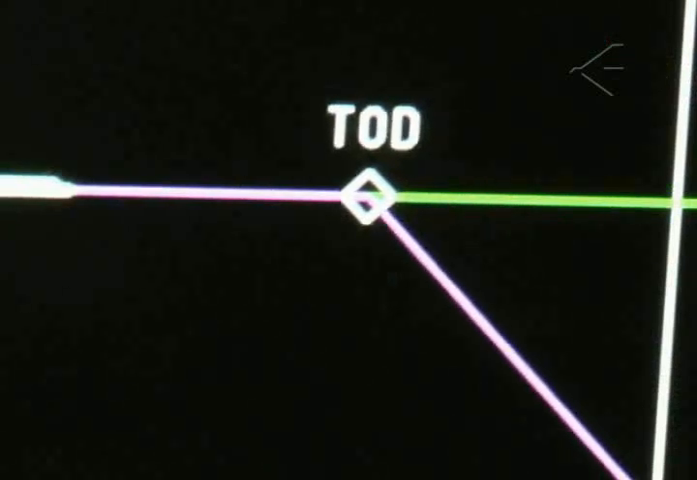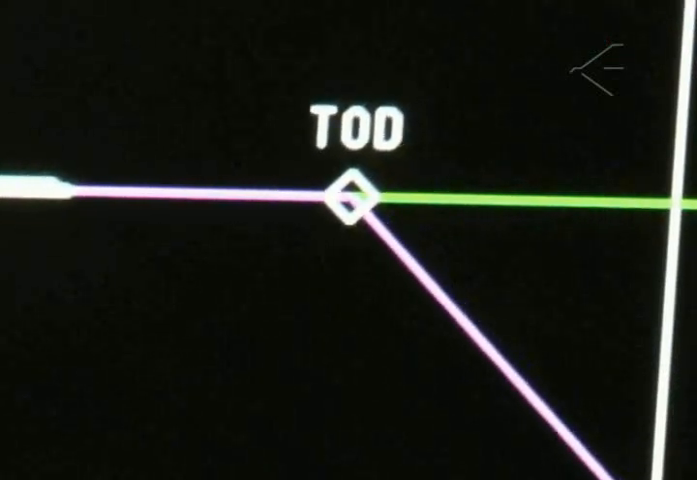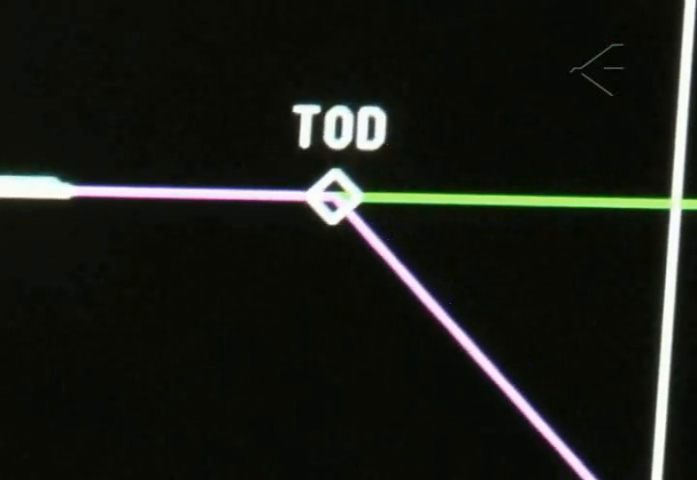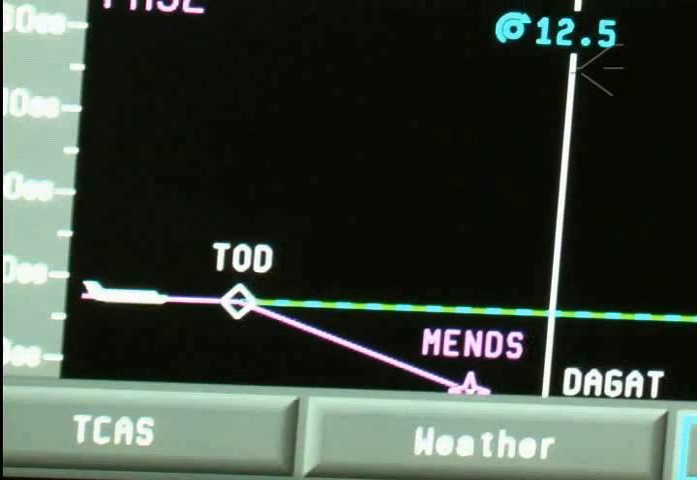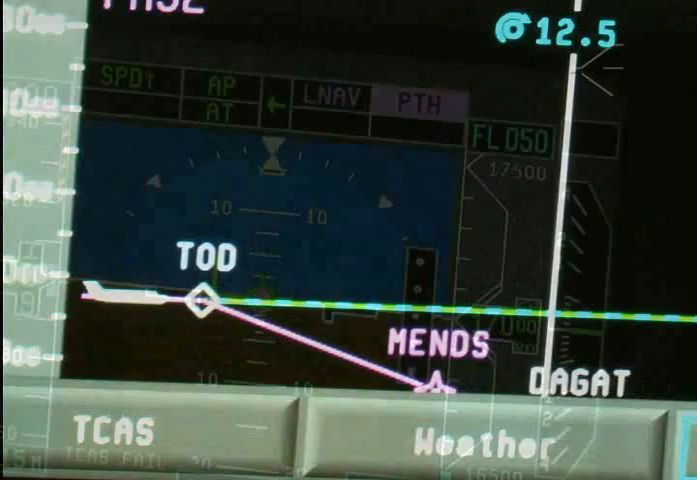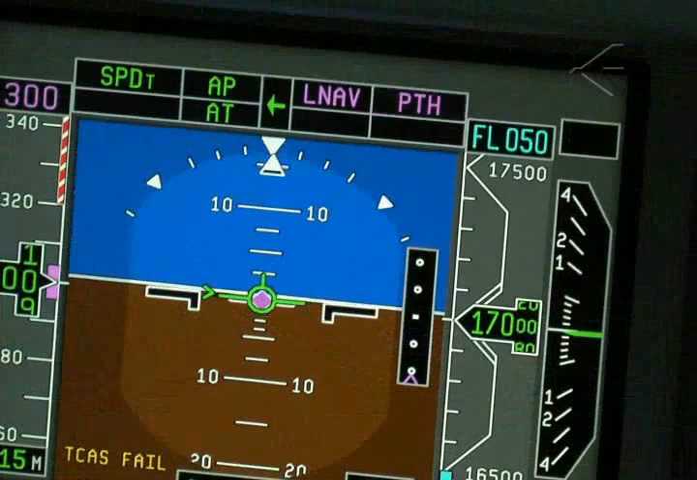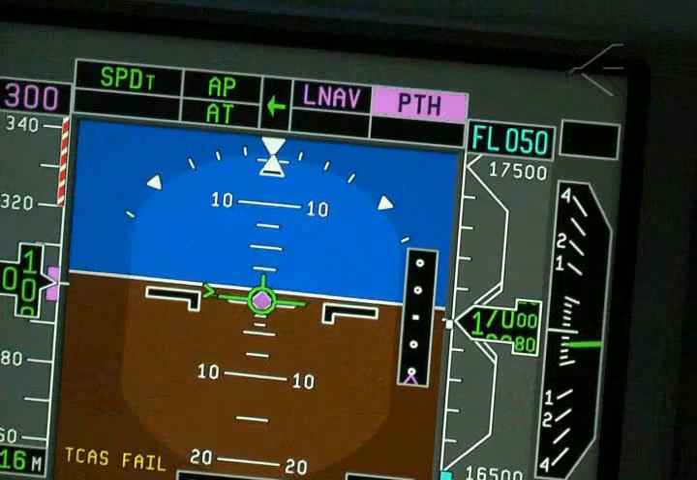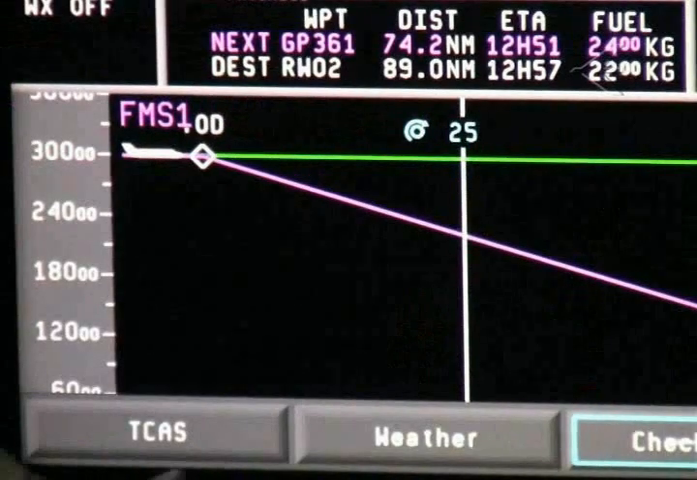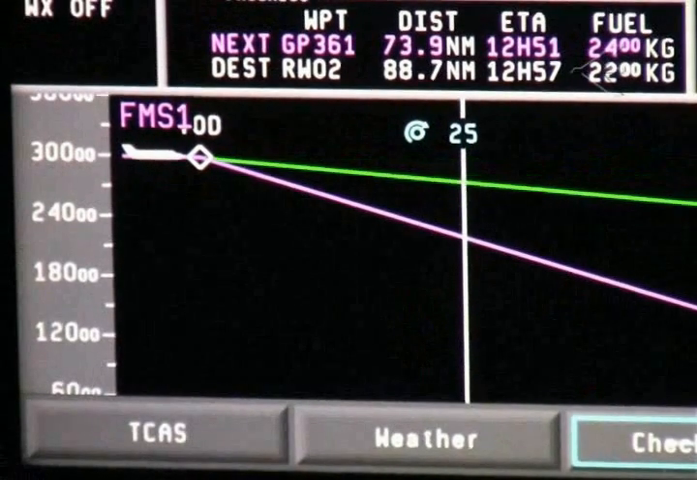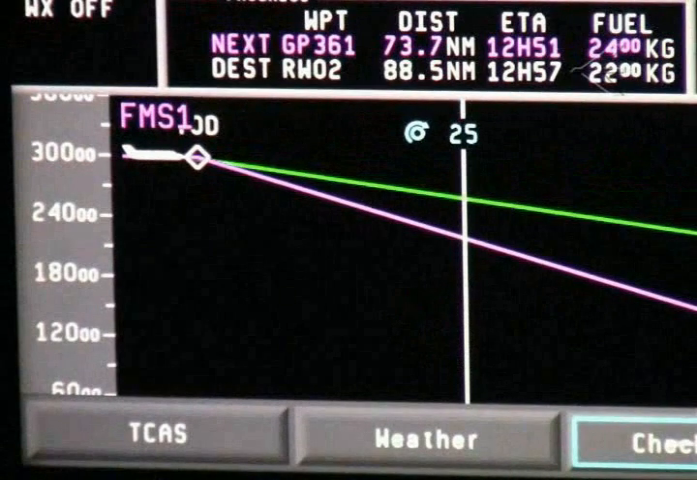The top of descent appears as a little diamond somewhere along the navigation shown on the MFD. That point is the ideal one where descent can be initiated. If the preselected altitude is set somewhere below the current level altitude and VNAV is active, then the aircraft automatically starts the descent at the TOD.